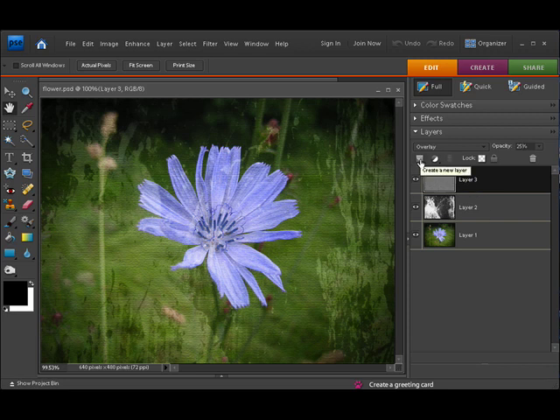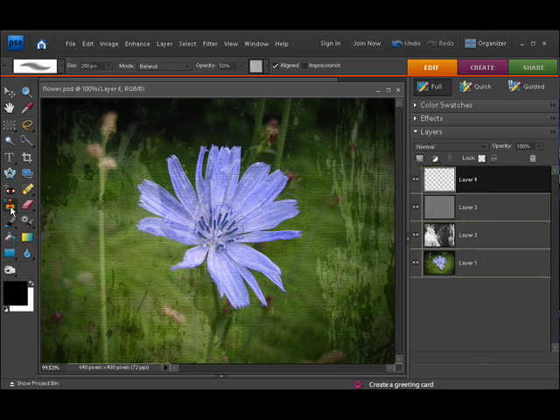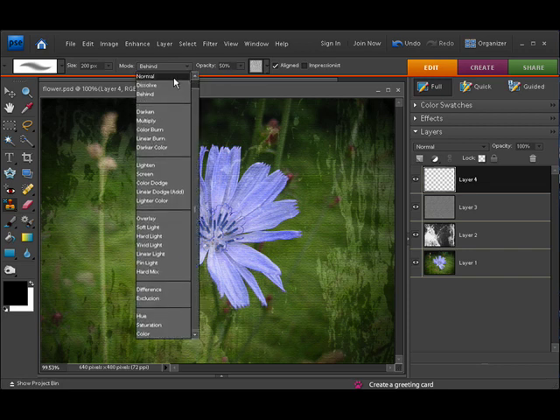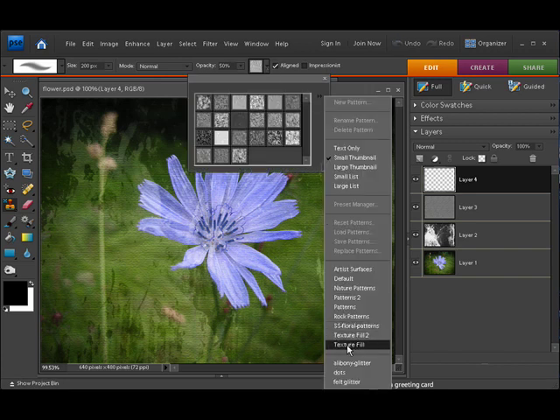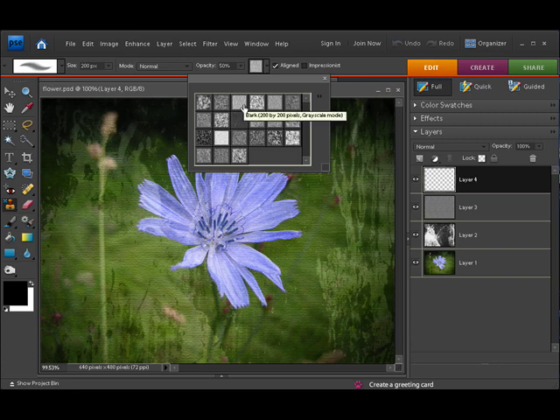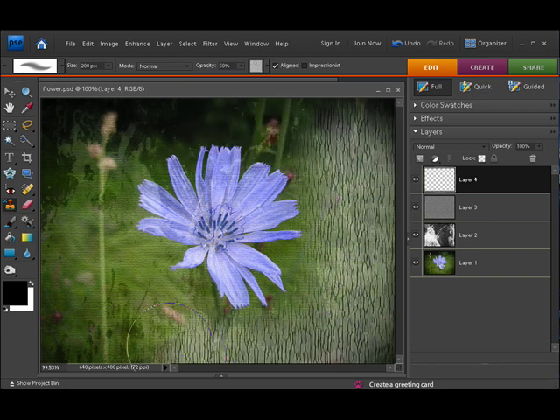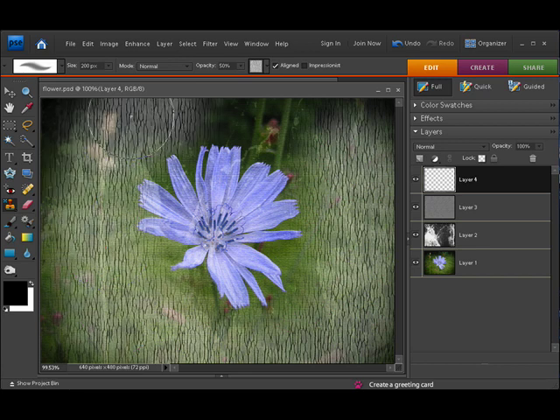A third way to add texture is to use the pattern stamp tool. Let's create a new layer above our texturizer layer. Choose the pattern stamp tool. Let's make it with an opacity of about 50%. We'll use the normal blend mode and choose one of the texture fill patterns. Let's choose bark. And now, with a large brush size, let's just paint over sections of this photo to add some bark. We're going to leave the flower virtually untouched.